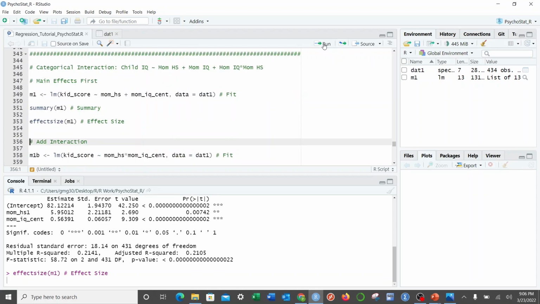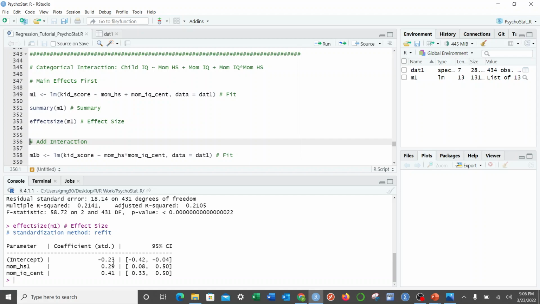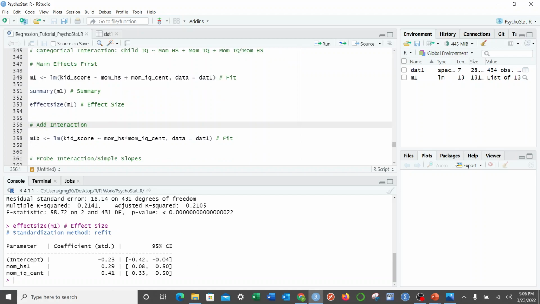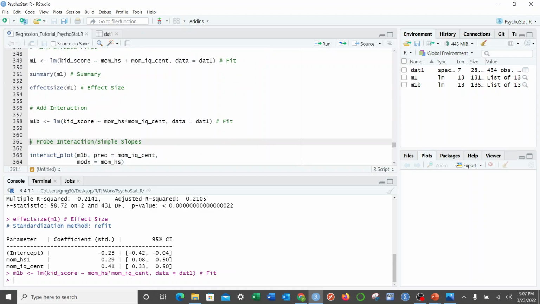And then here is the effect size. So we see the standardized coefficients and the 95% confidence interval. And now we'll add the interaction term. So as you see, we're setting our new model, M1B, and we're predicting kid score from the mother high school and the mother's IQ. But now we have added this star right here to specify that we want an interaction term. So we'll go ahead and run that.